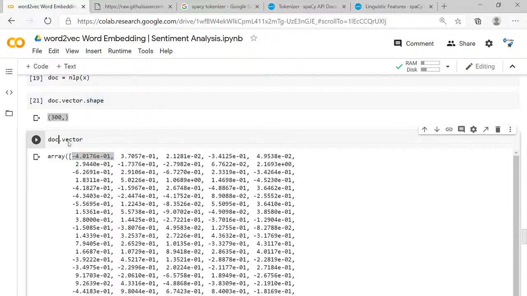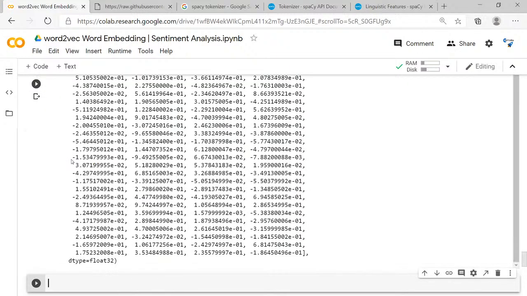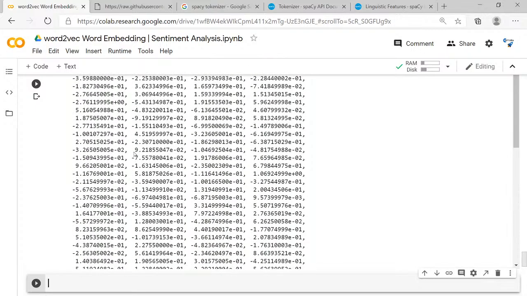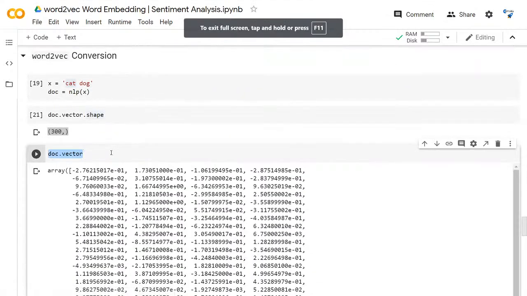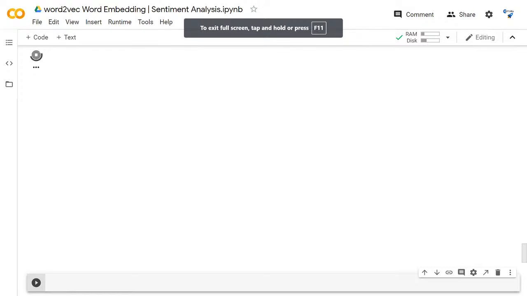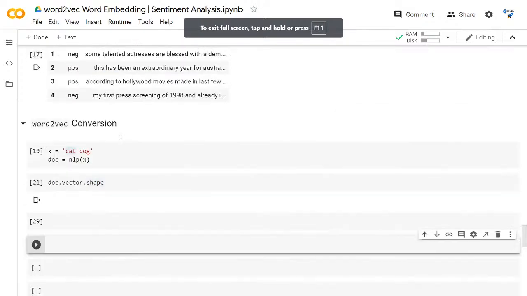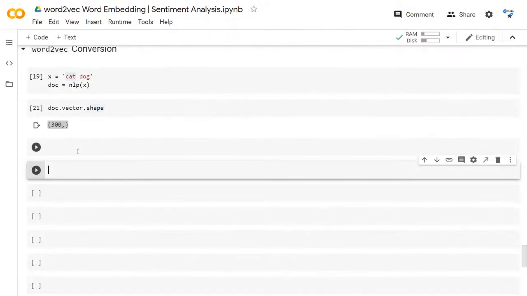But if you don't put anything there, you will get a vector which is actually a full vector for the whole sentence. All right, perfect, super. Now let's go ahead and write a method here.